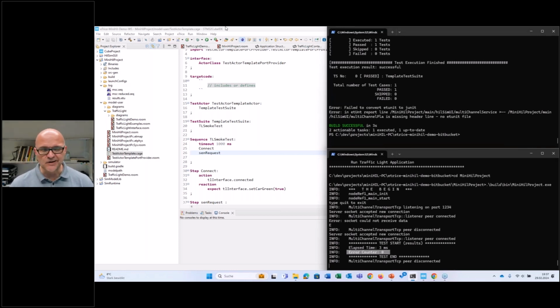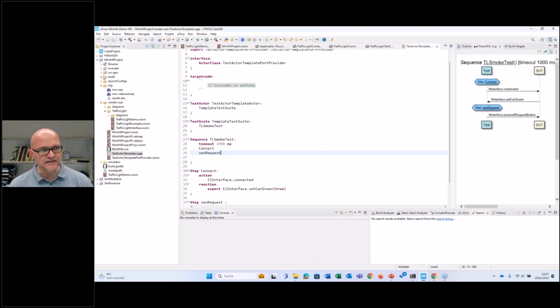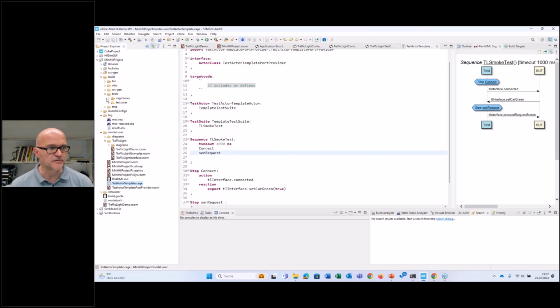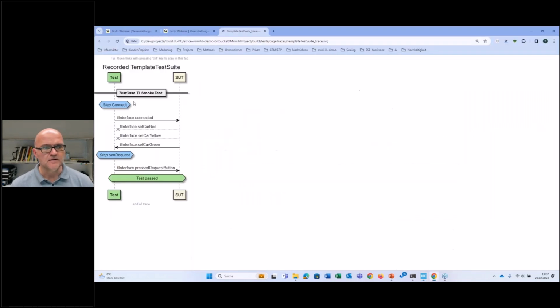So now, what happened really in my test? That's the interesting thing. Because it fails, I need to know this. So let's have a look at the traces. We build a sequence diagram, and here you see exactly: I sent the connected. I got back set car red, set car yellow, set car green, and that's the one I expected. And then I sent the request button, and so on and so on. So that's a test report of the system that actually worked.